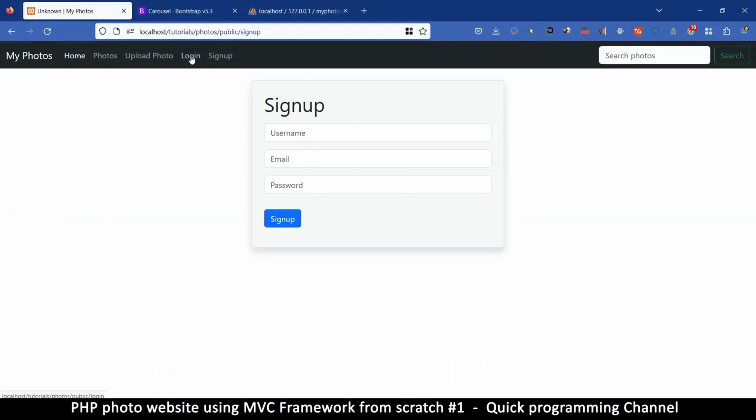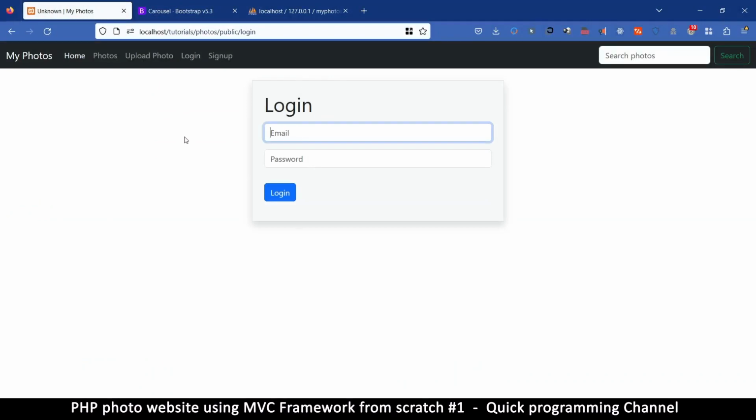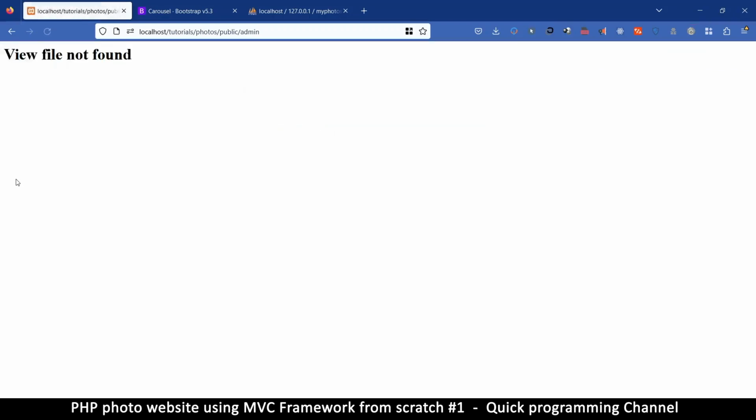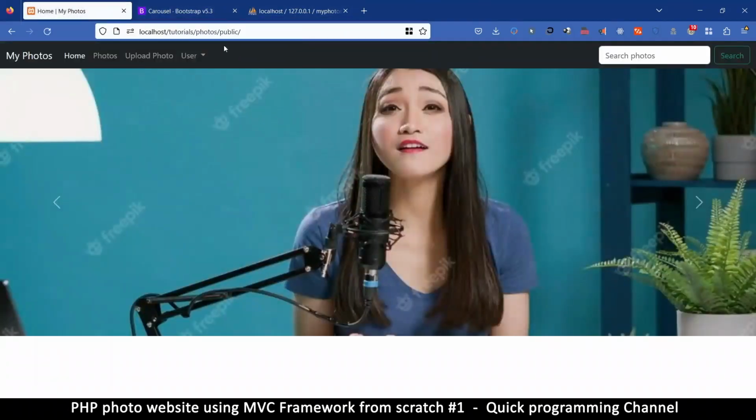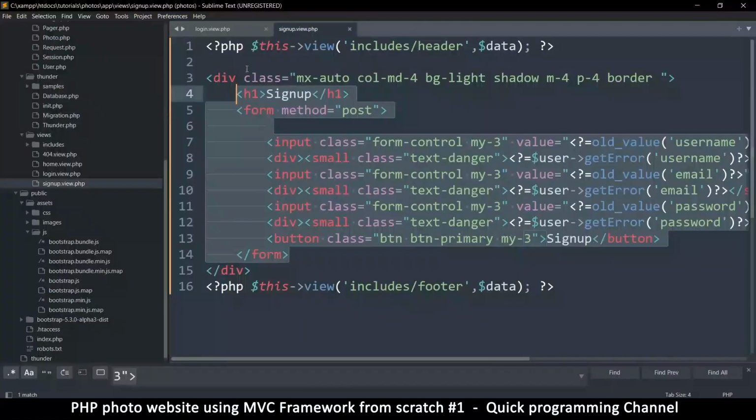So let's try and log in since we already have our login credentials. This is the email at email.com and then password like that. Great. So it took us to the admin page, which means things did work out well. It's just that the admin page does not exist. But if we come back to our public here, we will see there's also a user drop down, which means we logged in, but we want to see our name there in the header. Nice.